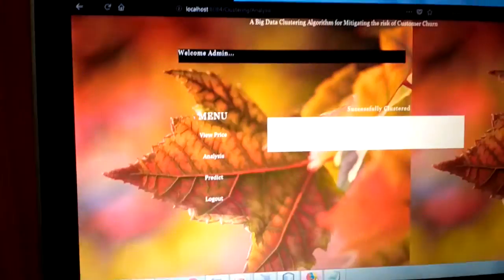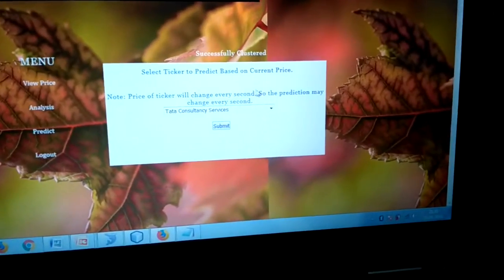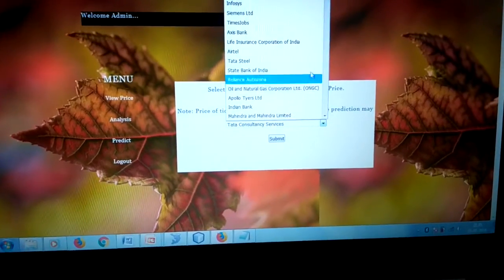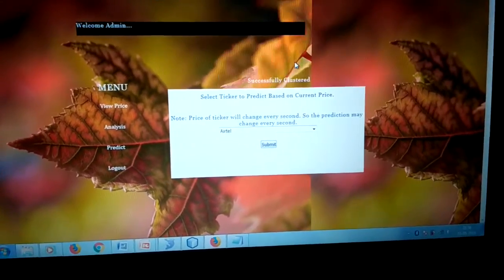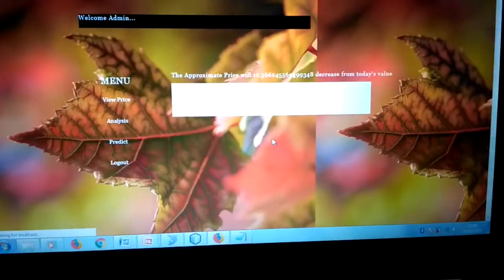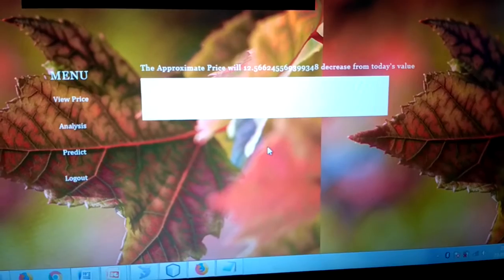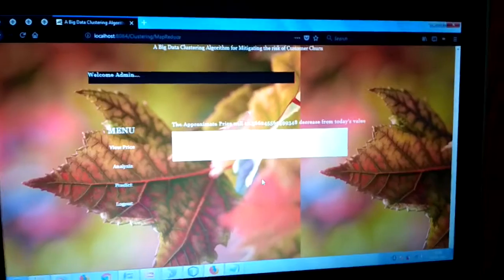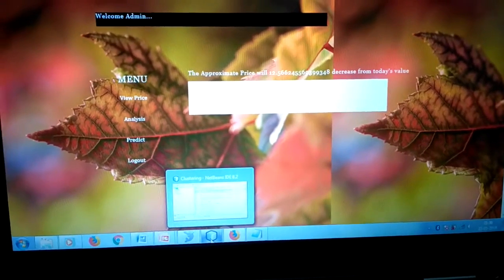Right. And then the admin will predict the share values. Let us see for Airtel, which we are investing in. After giving submit, it will automatically show the price decrease from today's value. This report will be sent to the user or customer to decide whether or not they are going to continue with this share.